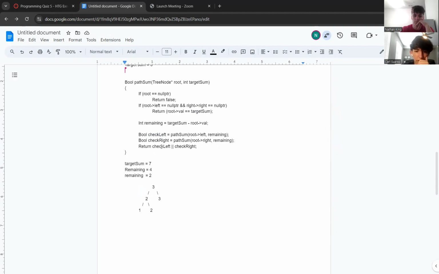I could save some time doing it. All right, whatever, I'll just keep going. The 2, then I check the right with the remaining 2, and it is 2. So I return true, and that's what 2 ends up returning: true.